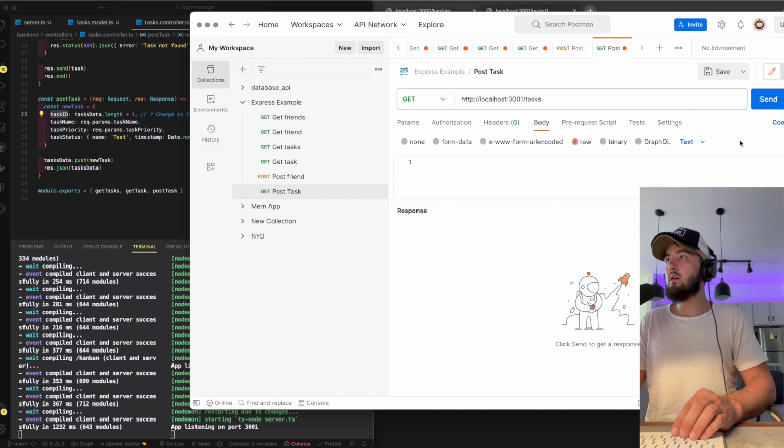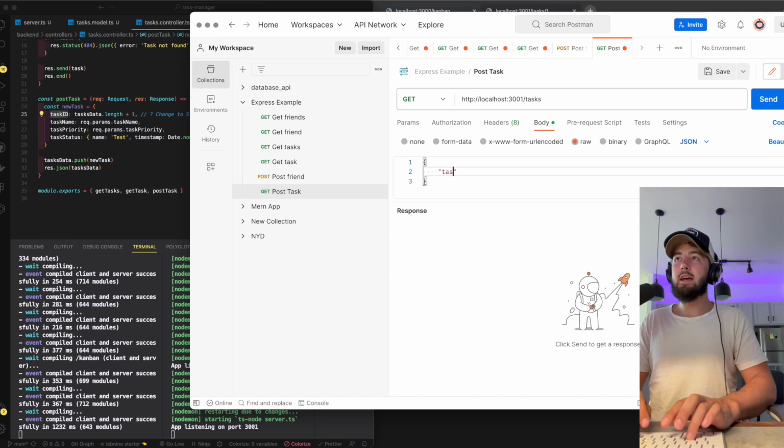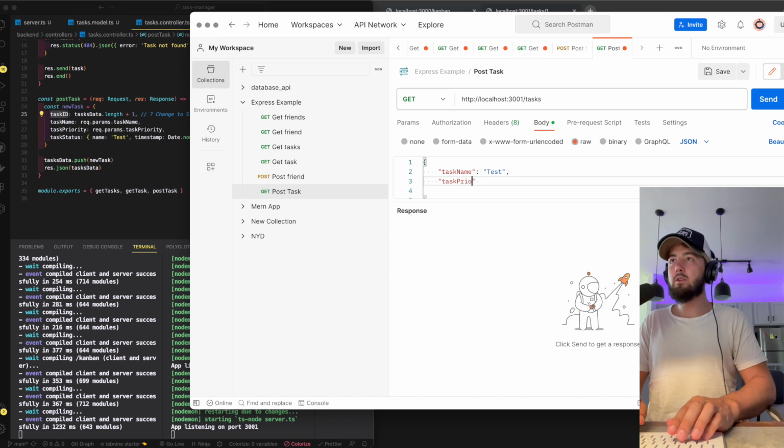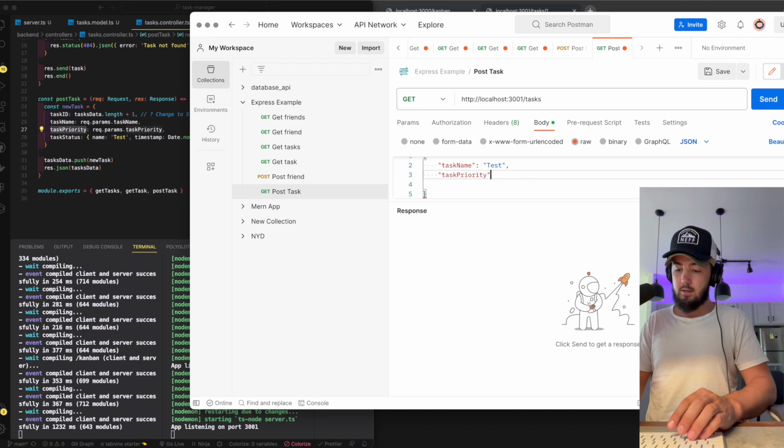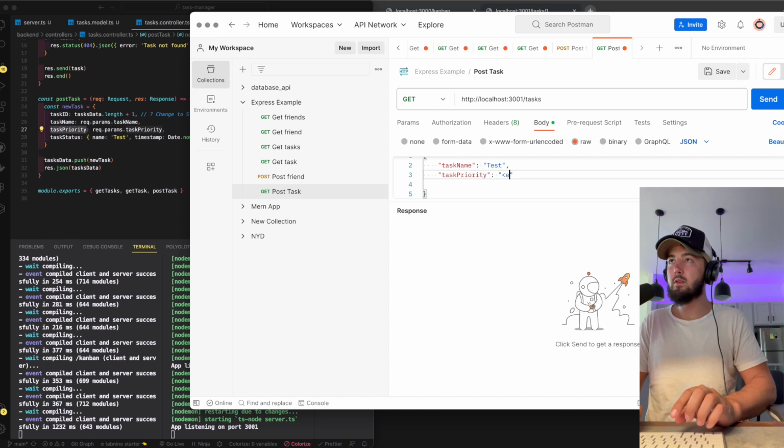So if we go to raw, put it to JSON, we need to have a task ID. Actually, we don't need that one, but task name, and this will be something from test, right? Say task priority. Just go ahead and put it in like this, and we'll say medium. We don't have any mediums. And this is going to be a lot of our functionality.